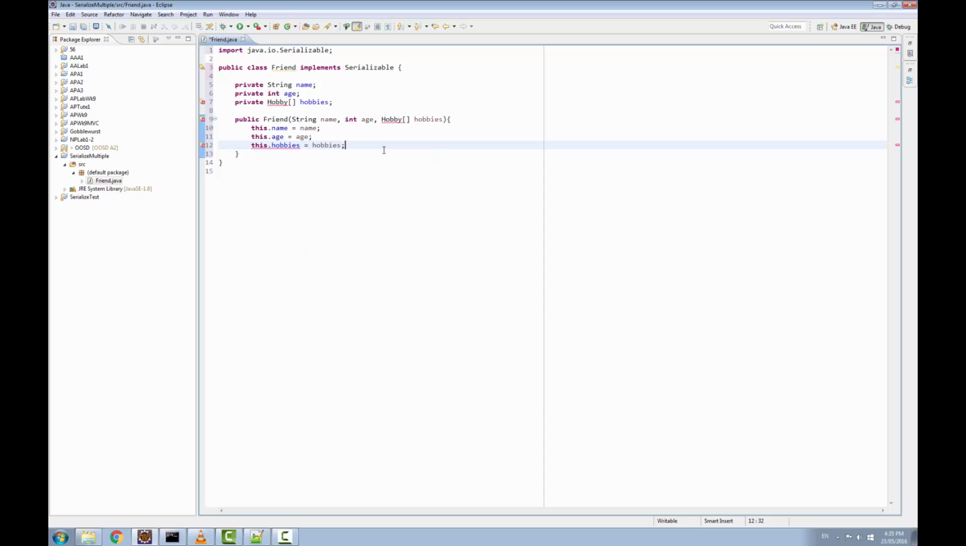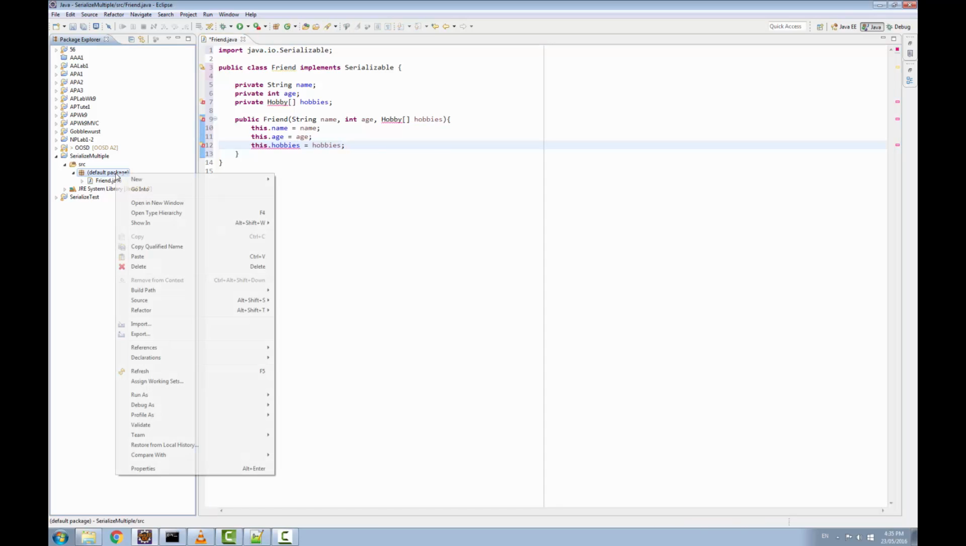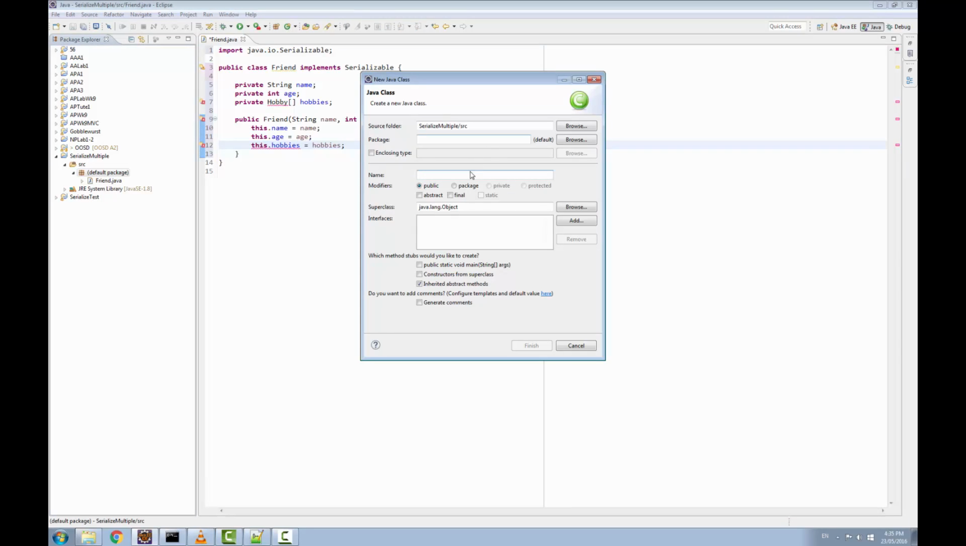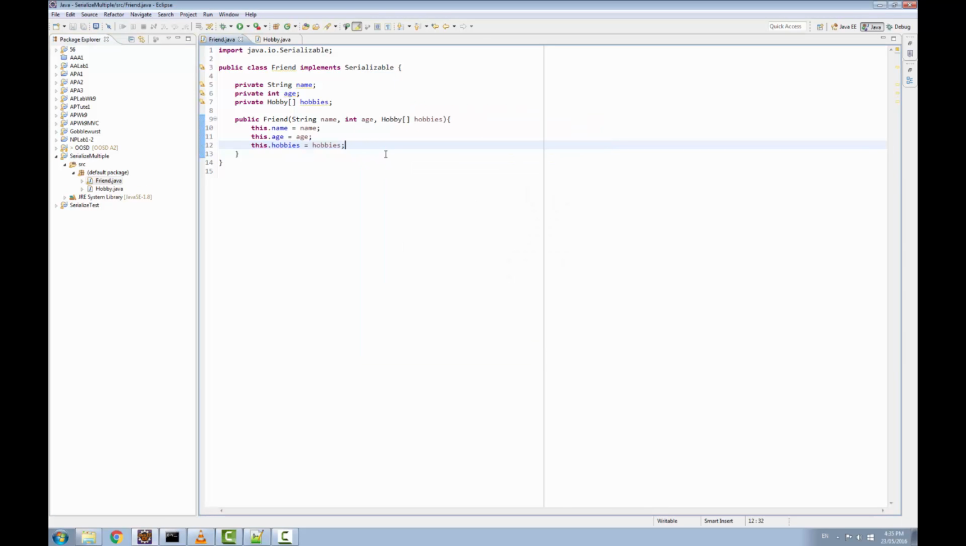Okay, don't worry about that yet. Oh, we can just quickly create a hobby class just so it doesn't keep complaining about that. So hobby, save. Because serialization is an advanced topic, I assume that you know how to make constructors and what they're for, so I'm not really going to explain that. But if you're not sure, just ask in the comments and I'll explain it for you.